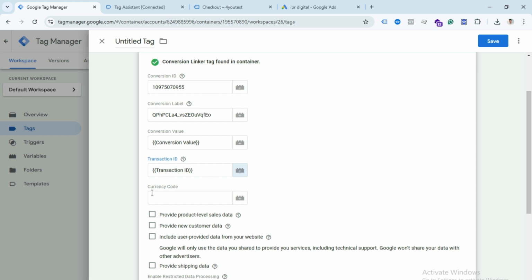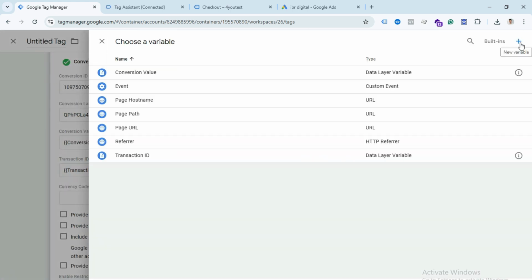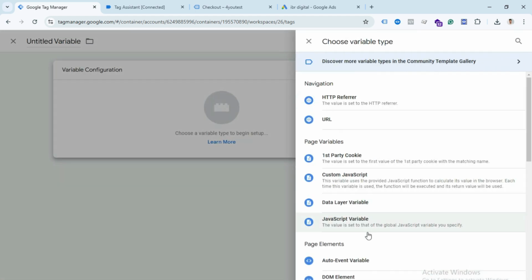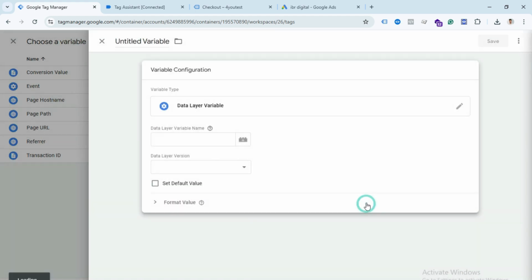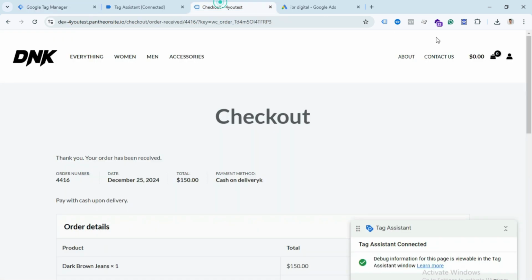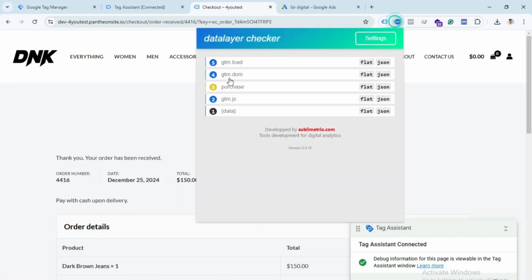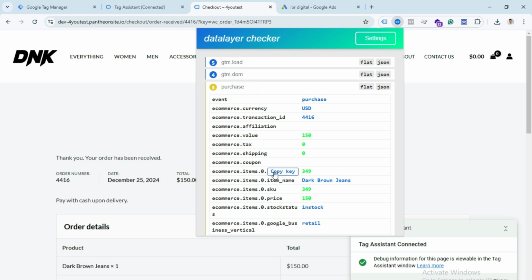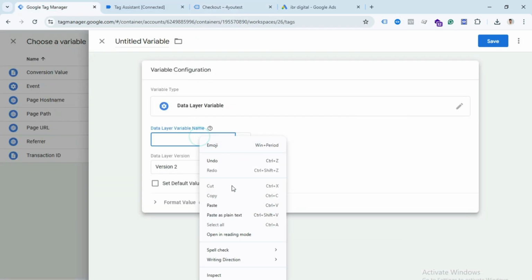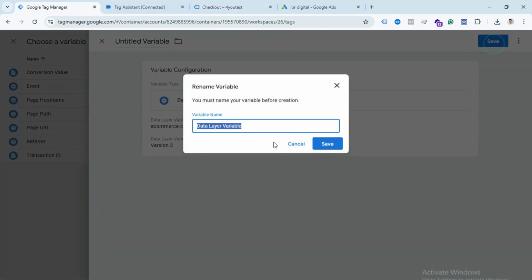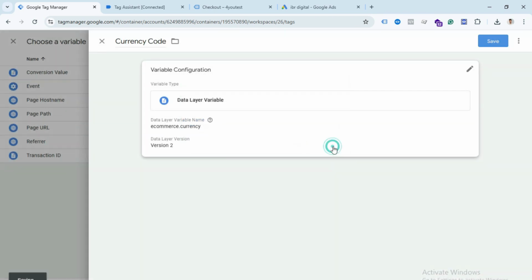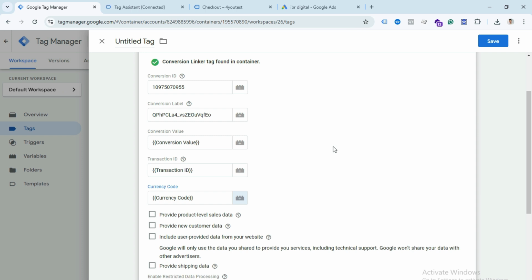Now we have to create another one, that is currency code. So select again new, then plus icon, variable configuration, select data layer variable, and then open your website, select extension, purchase event, and we have to copy ecommerce currency. So just copy it and paste here, and then write your variable name. So I just write currency code, and yeah, our variable creation is done.